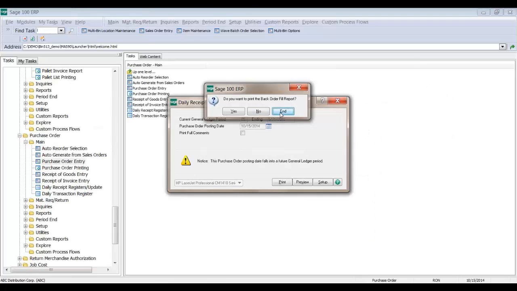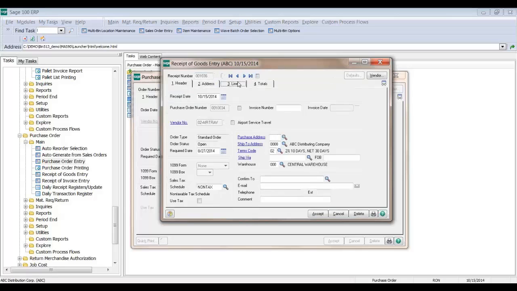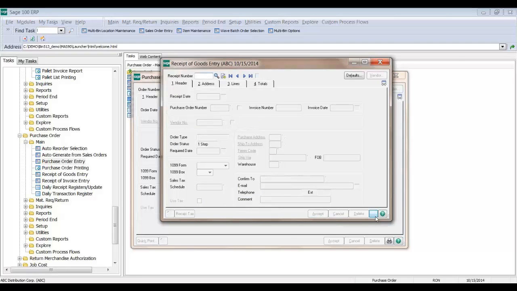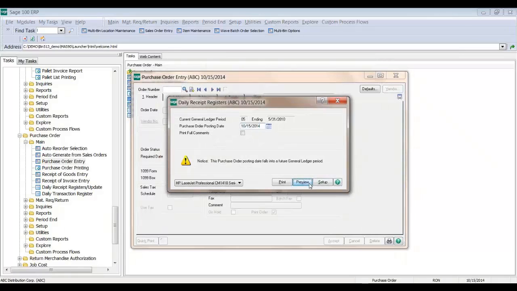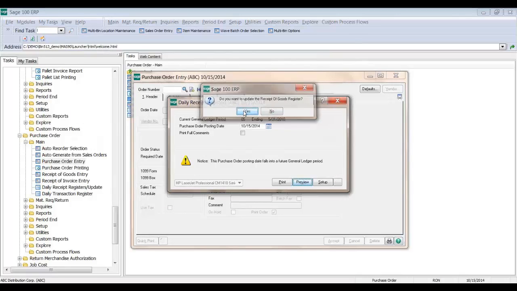I'm going to adjust this a little bit. I'm going to pull this inventory in here. I'm going to adjust out, let's see, these items right here. I'm just going to receive in the AM/FM radio. I'll produce the receipt of goods register. And in this case, I'm just receiving the radio into the receiving dock.